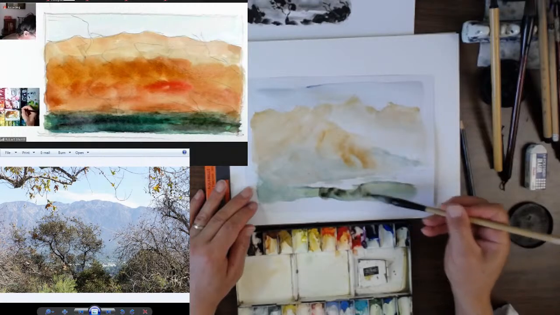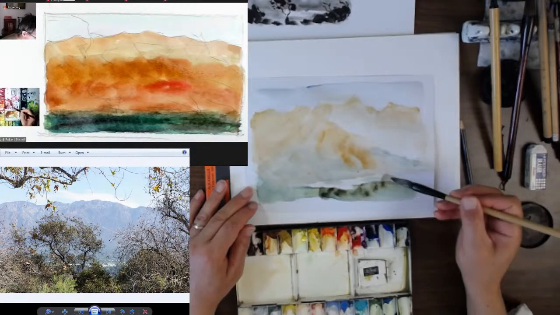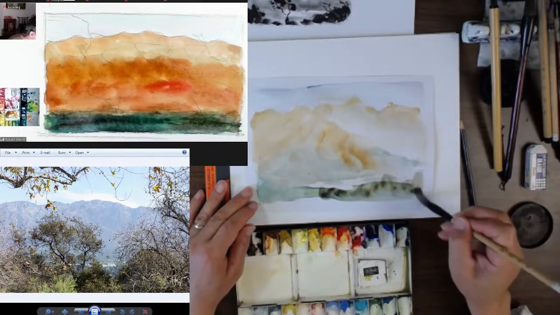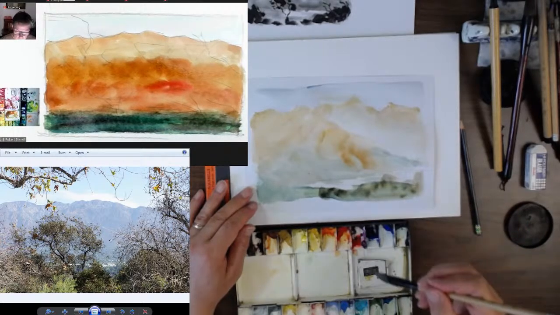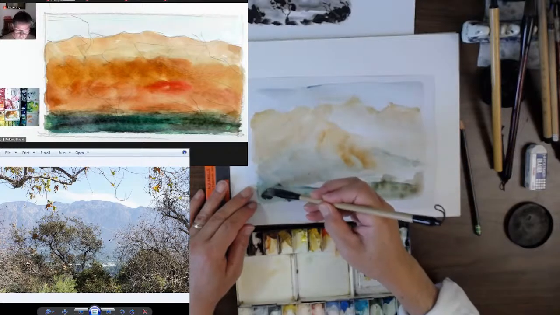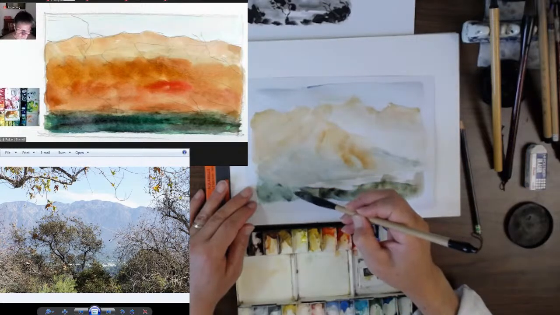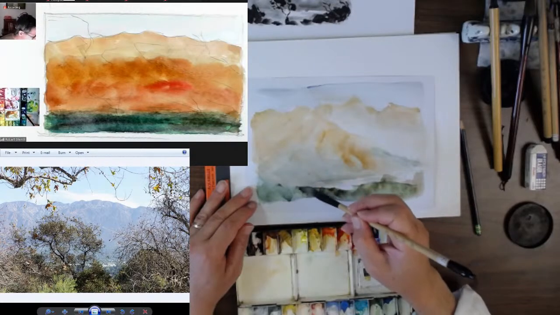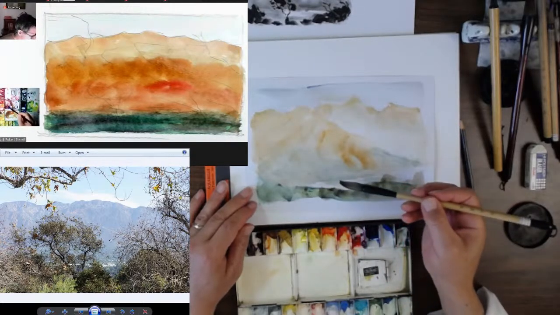So I'm going to make a violet out of ultramarine blue and, I don't have any ultramarine blue out there. Ultramarine blue and magenta. And see, because you have orange under there already, it won't look totally violet. There we go.